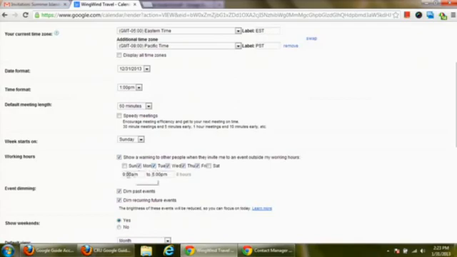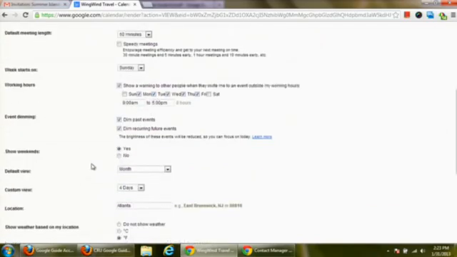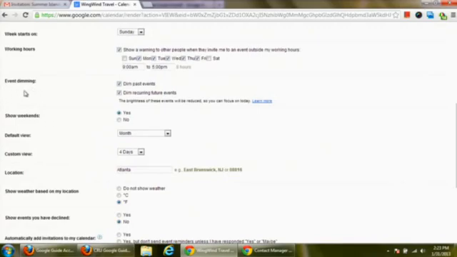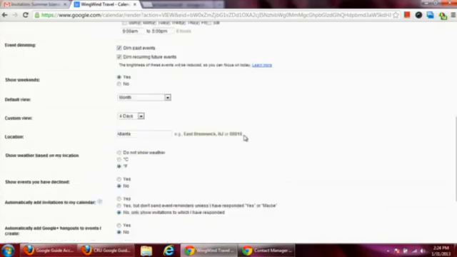All right. Now, you decide when you want the week to start and your working hours. Cool features, event dimming. Let me say this. Some of the labs get promoted. Remember I said the labs are experimental features that the Google developers are working on? Well, a lot of the labs get promoted. Event dimming is one of those labs that's prime time now. So you can dim past events and you can dim reoccurring events so other events can pop out. You decide if you want to show the weekends and your default view.